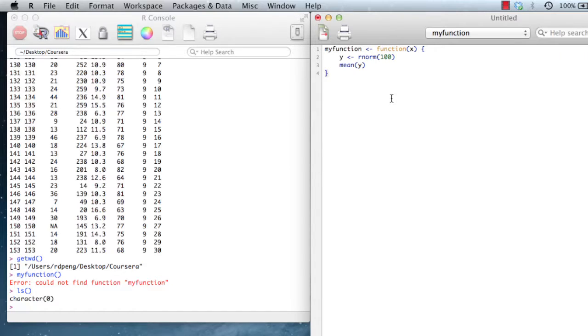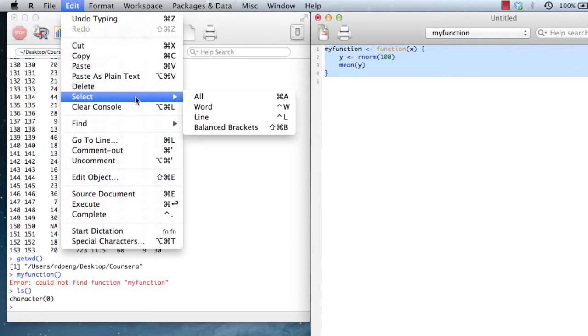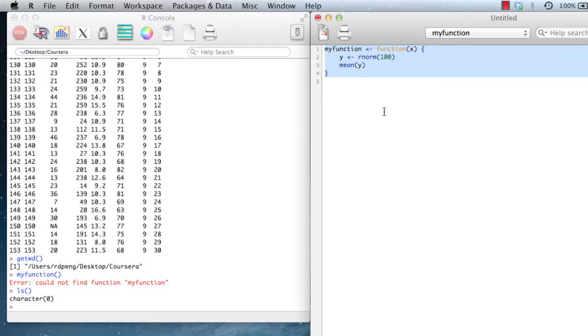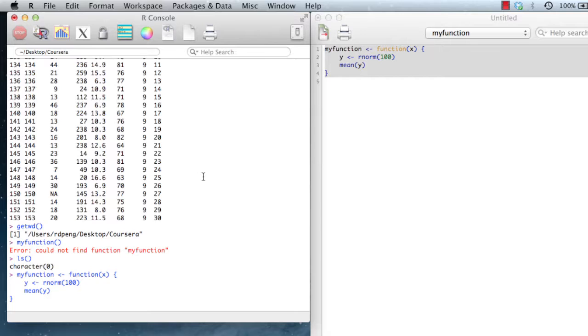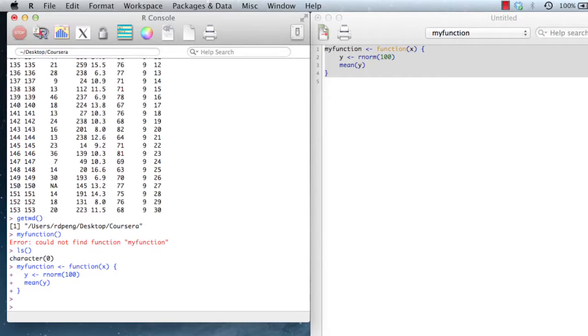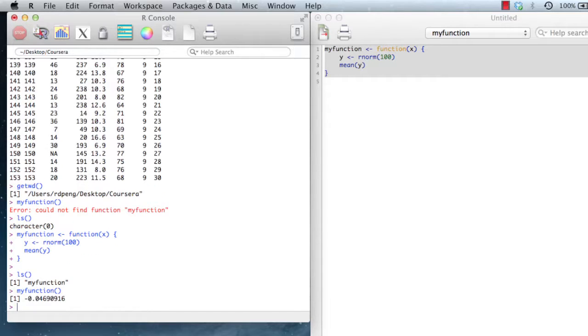Well, the easiest thing you can do, if you just have a little bit of code, is to hit select all. This is Command A, or you can go to the Edit menu and hit Select All. Then Command C copies the code, and then I can click into my console window over here and hit Command V and then return, and it will paste my function into R. Now if I type ls, you'll see that my function is an object in my workspace. So I can say my function, and it will return the mean of 100 random normal variables, which is not very interesting, but the function does work.